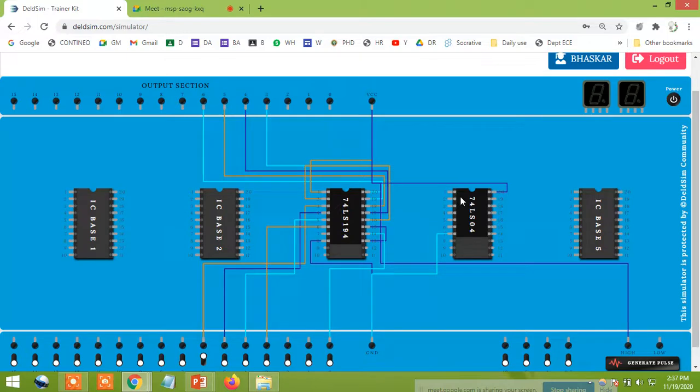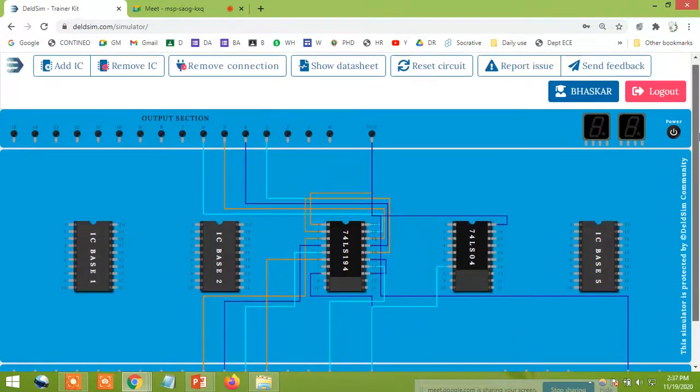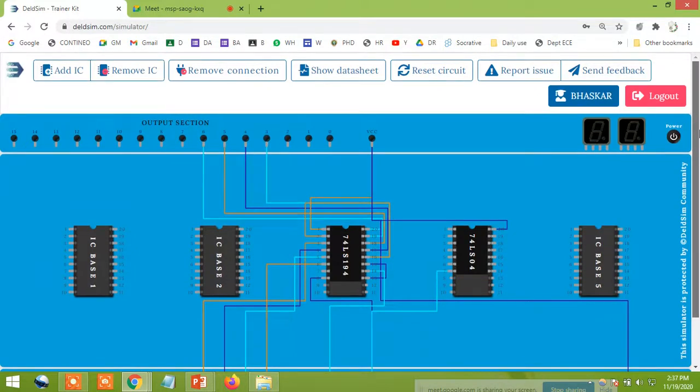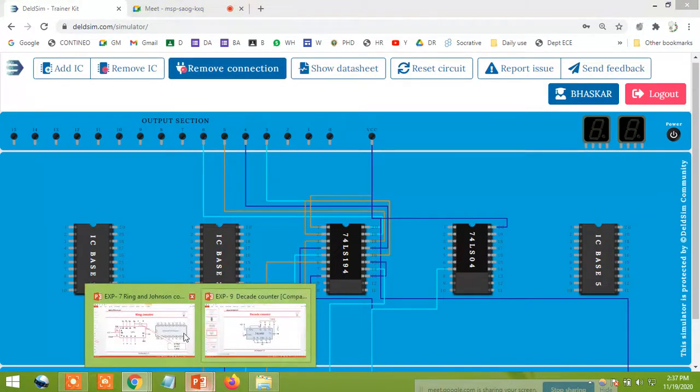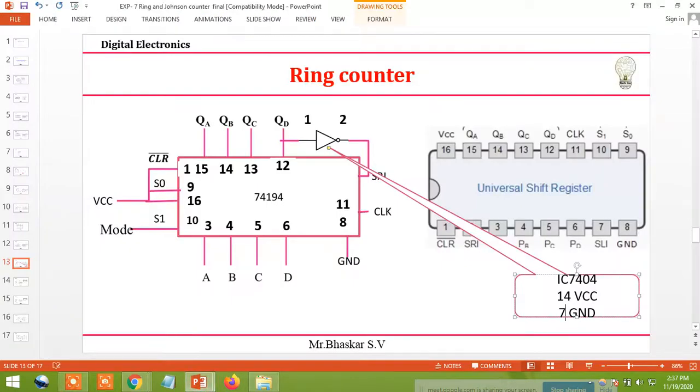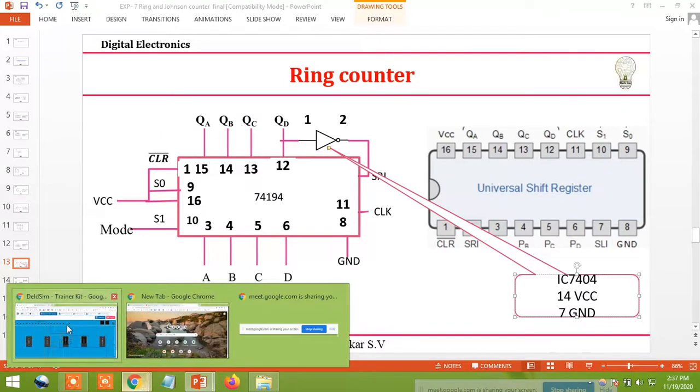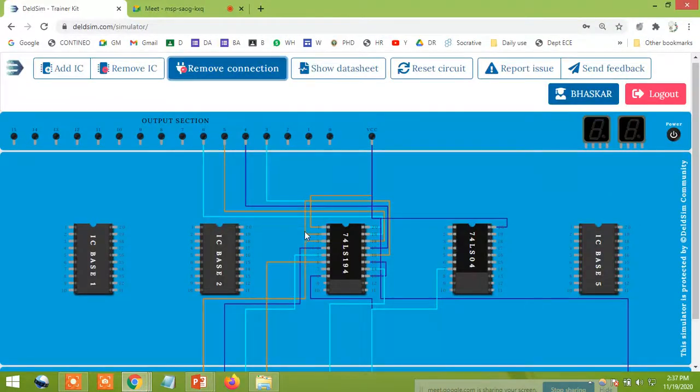Then how to do this connection? First you need to remove the previous connection in the ring counter. Don't change anything else here. So what I'm doing, you have an option, remove connection. What connection do I need to remove? Just see here. Previously you already shorted pin number 12 and 2, right? That connection you need to remove and connect it to the NOT gate. Just see, pin number 2 has some connection, right? Just remove this.